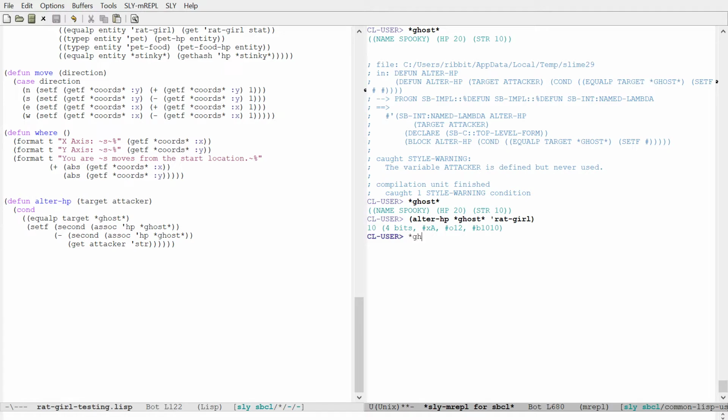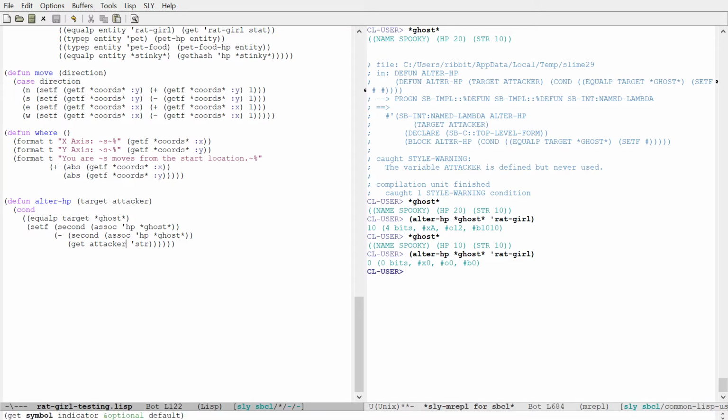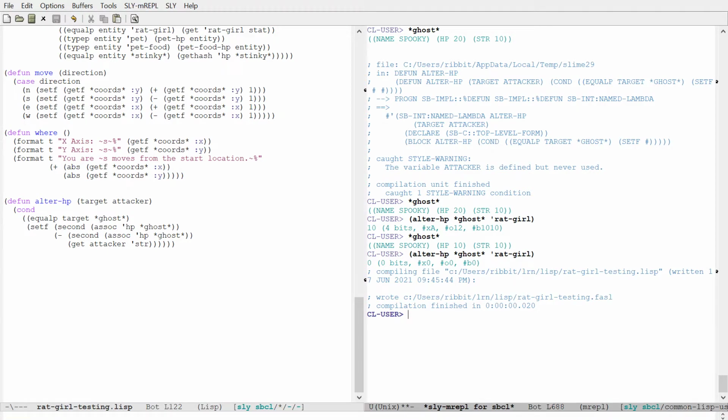Alright, so Ghost, he had 10 HP. Now he's got 0, because she's got all that strength right now. She's too buffed actually right now. So I'm just going to recompile this file over here. And then, now let me see, get, well, I should say stat.